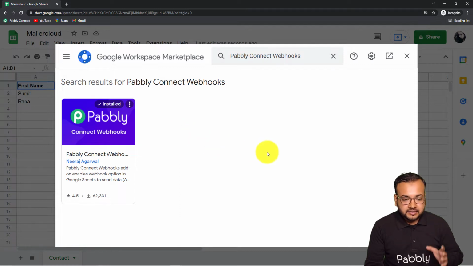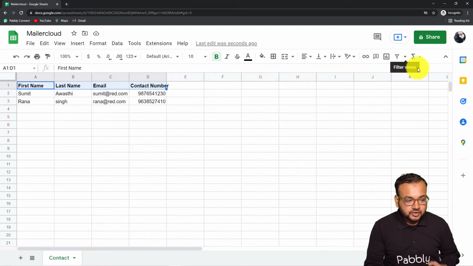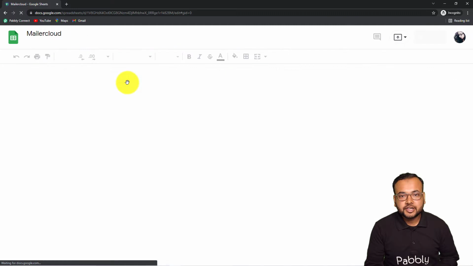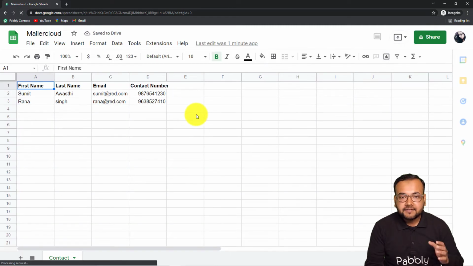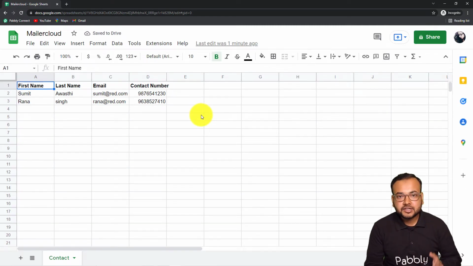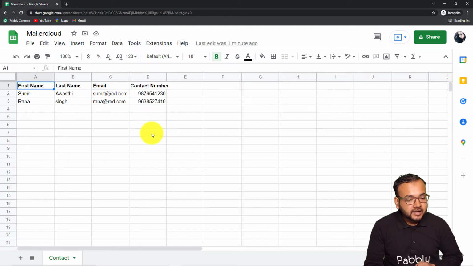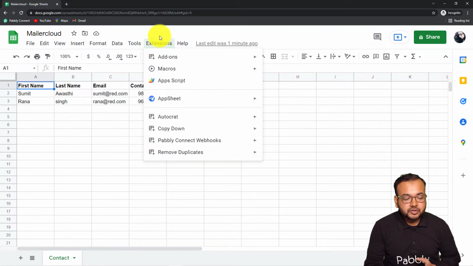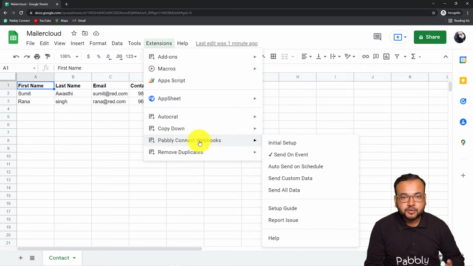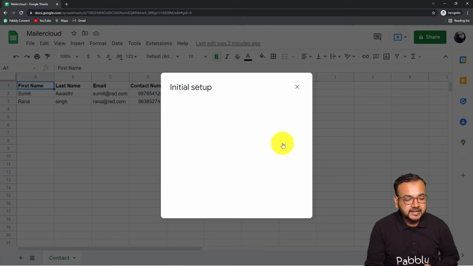After installing this application, first of all you have to refresh your Google Sheet. This is an important step. After installing Pabbly Connect Webhooks in your spreadsheet, please do refresh your Google Sheet. After that, when you click on extensions, you will find this Pabbly Connect Webhooks option available in the drop down. And from here, you have to come to this initial setup tab, click on initial setup.